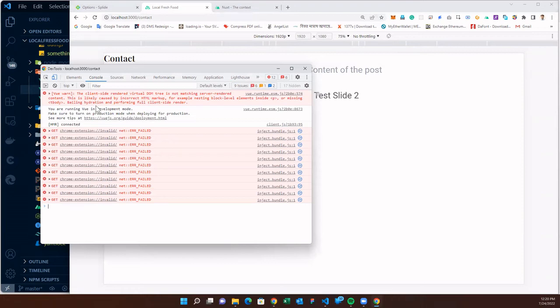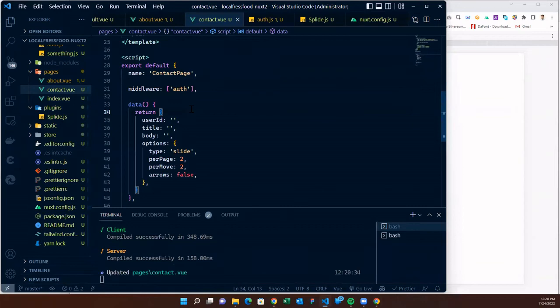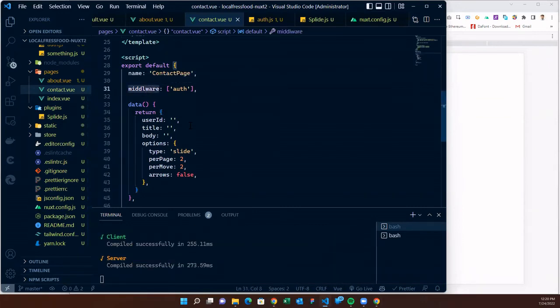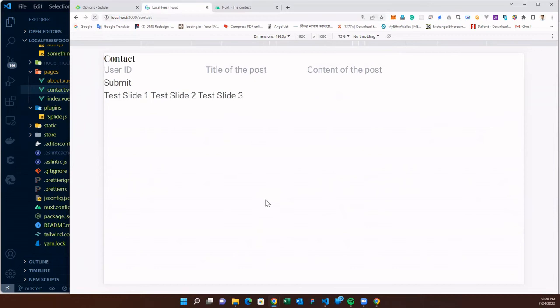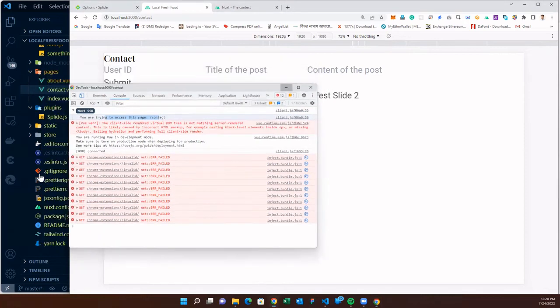Then we should see that middleware being printed, but we haven't seen that. Maybe we made some kind of mistake, or we didn't. Middleware, I think we have a spelling mistake. Yeah. You are trying to access this page contact. Okay. So how can we route now?